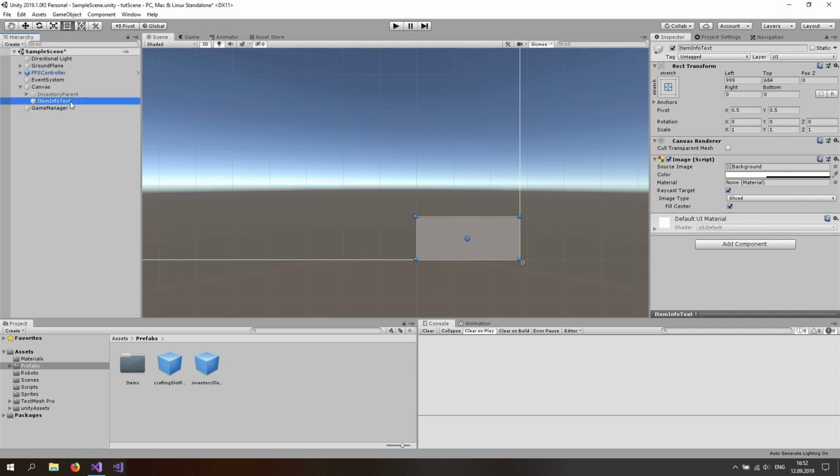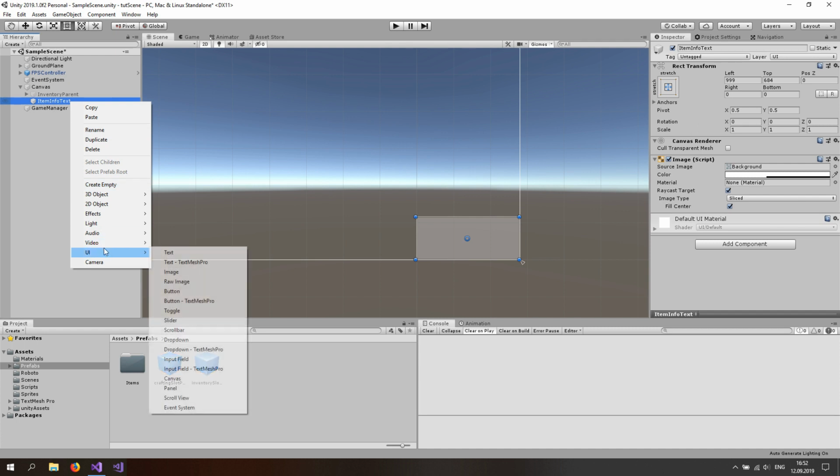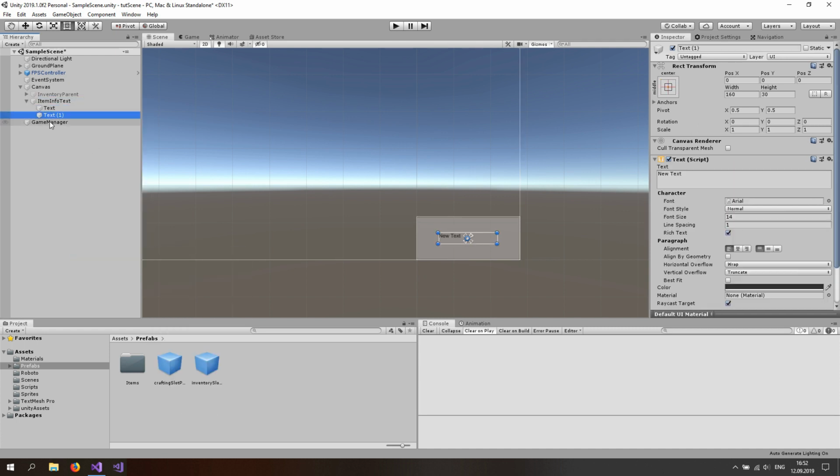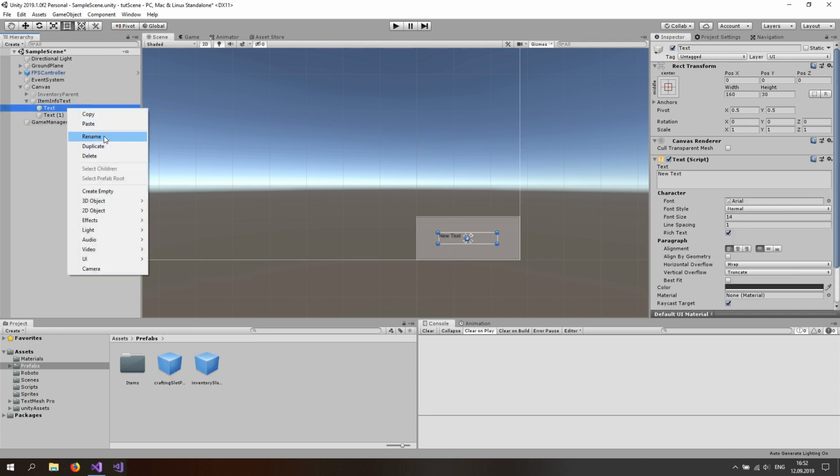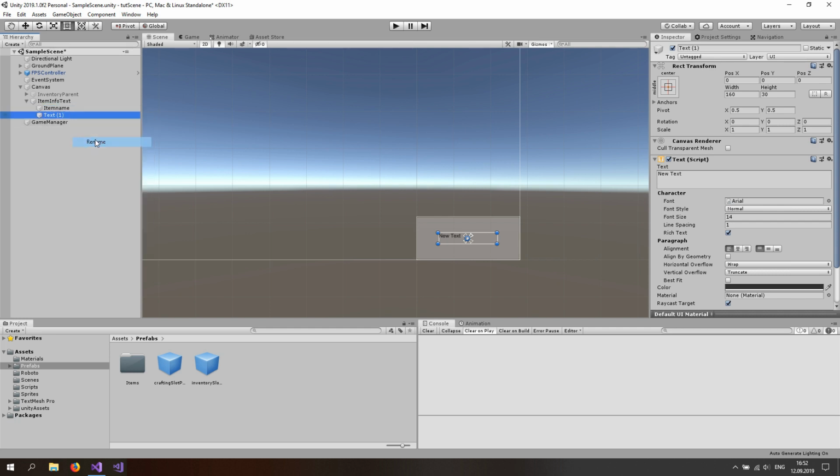Now go to the item info text and create the 2 UI text right here and duplicate that. And the first text is going to be the item name, and the second text is going to be the item description. Click on the first text and just drag it up here, and then select the rect tool by clicking T. Click on it, hold Alt, and then like that, and just center it right here.